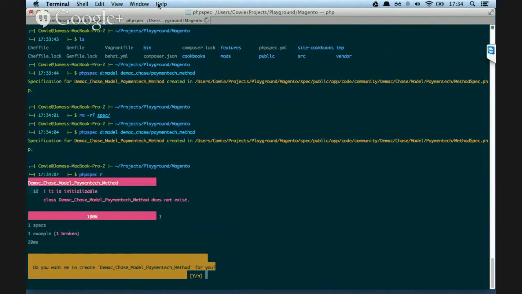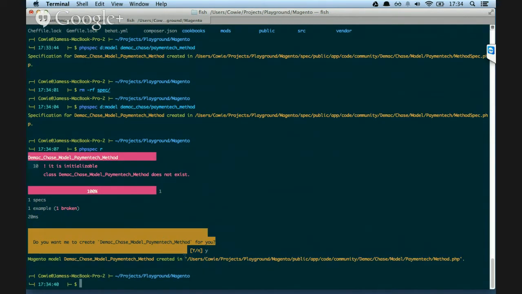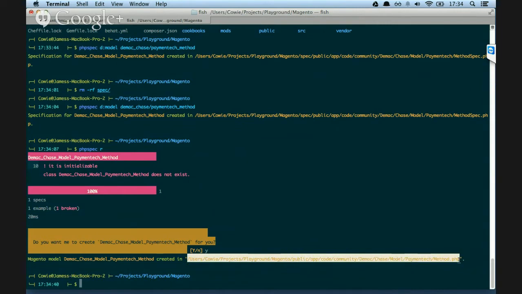Okay, so let me get back to and okay, so where are we right now? Phpspec is not finding the actual Magento class or the model class, so it's giving us the option of generating that class for us. So we say yes, click enter, and there we go. So now we should be able to take a look at the class.